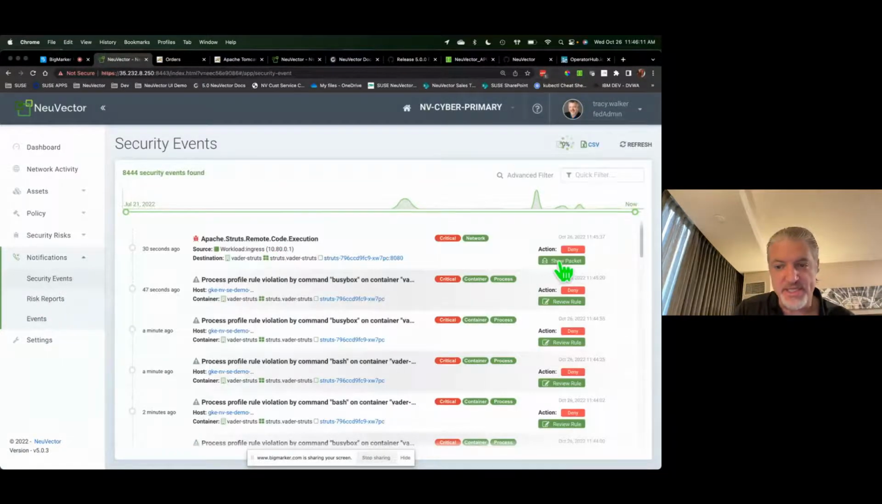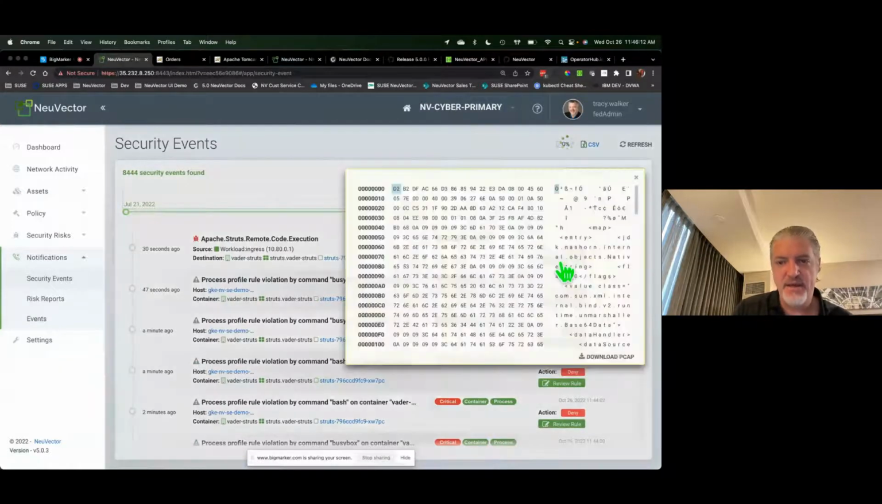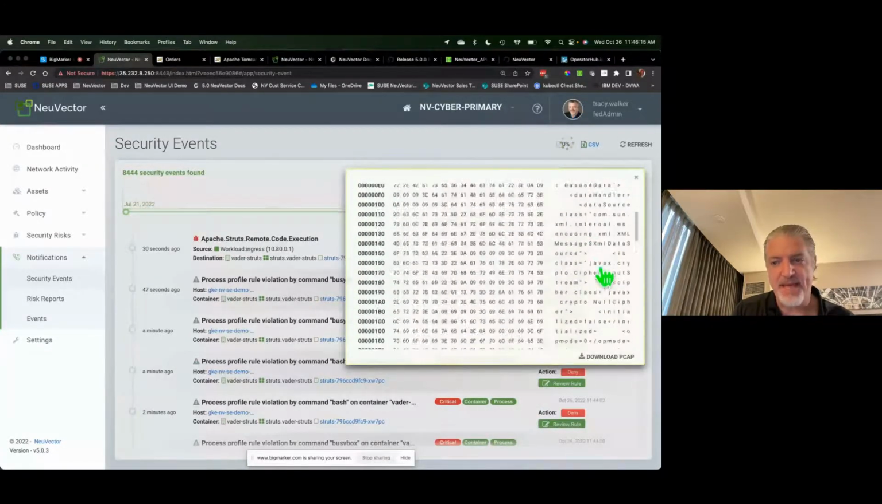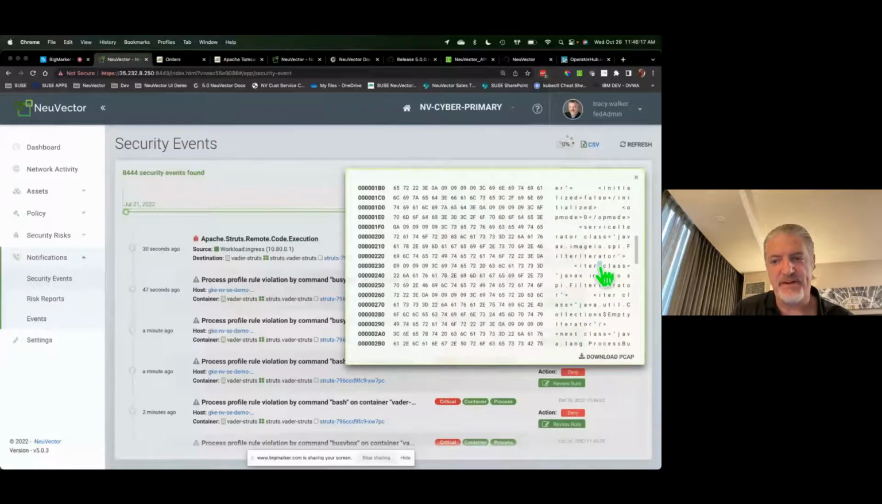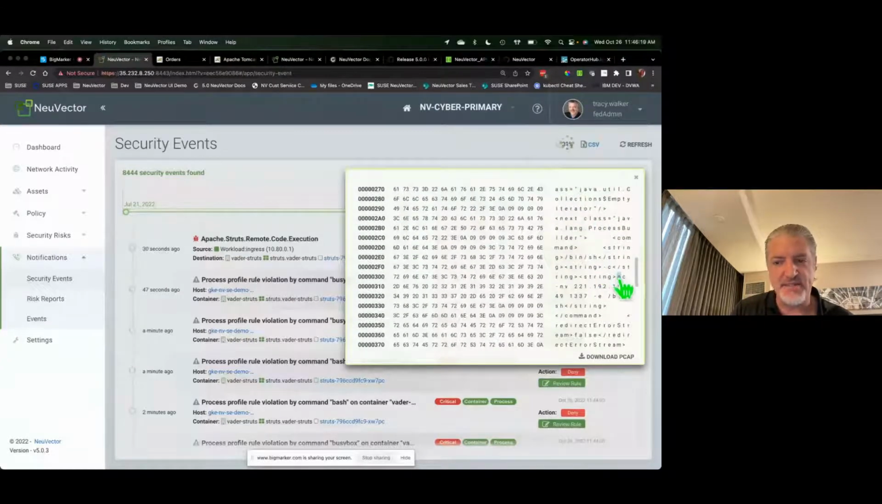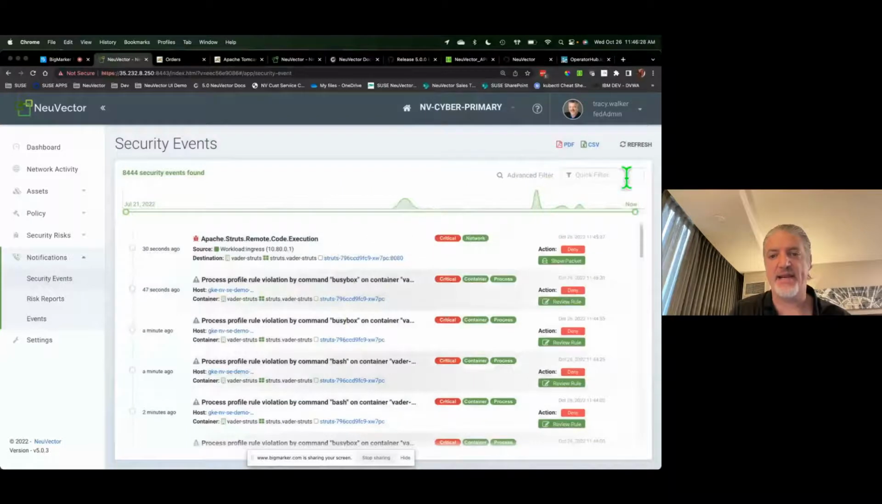And also, you'll notice this show packet, because we did an automatic packet capture when we saw that threat. If I scroll down, you can see right there, there's the NC, there's the IP address on the 1337 port, right? That's a packet capture of that actual attack. Another proof point that NeuVector is looking at the actual network traffic.